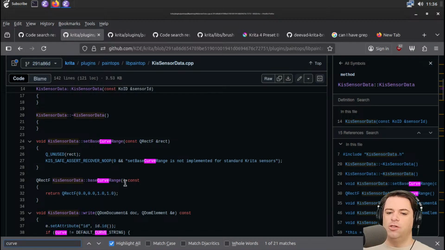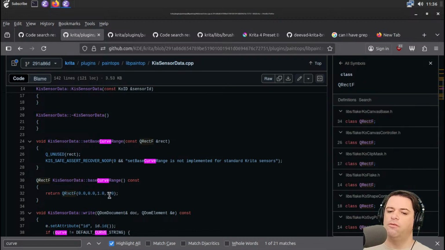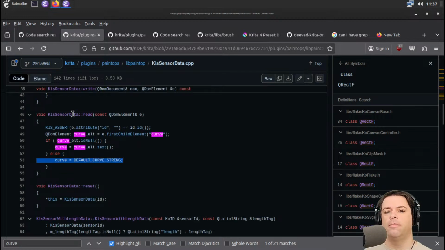Set base curve range. Base curve range. We have our QRectF. Rectangular function, maybe? It's going to take 1, 2, 3, 4 floats. Seems rectangly. We have KisSensorData::read. We can take a QDomElement. Is QDom like an HTML DOM for Qt? We get a curve element, e.firstChildElement curve. If the curve element is not null, then we turn it into text. Otherwise, it's the default. If we fail to read, it's the default.